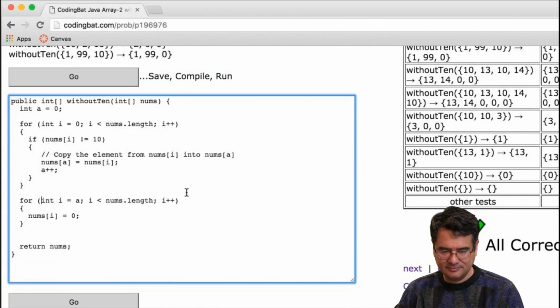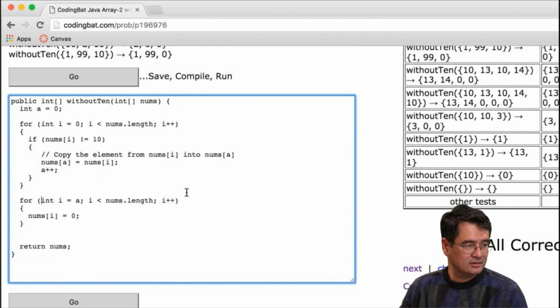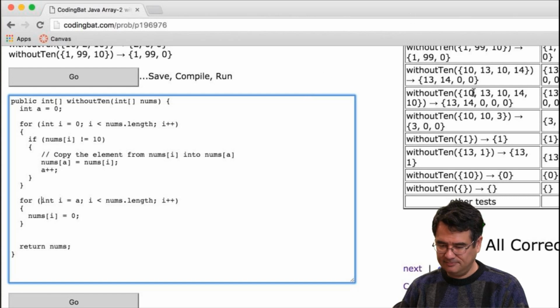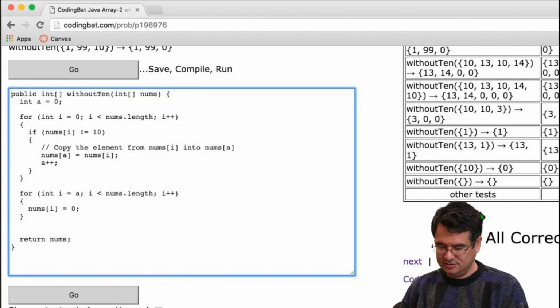All right, so there's that program. All right, so let's do something a little bit different.